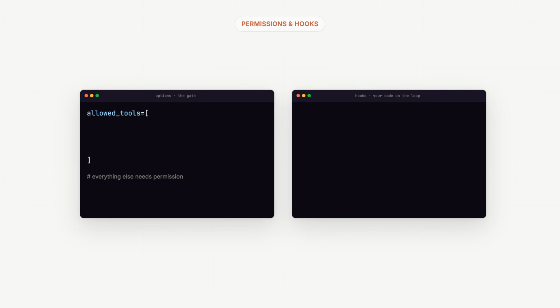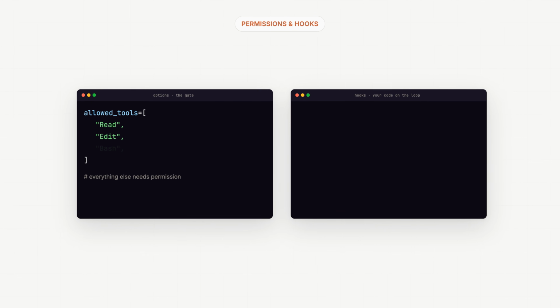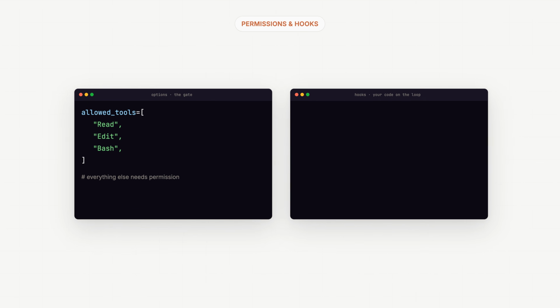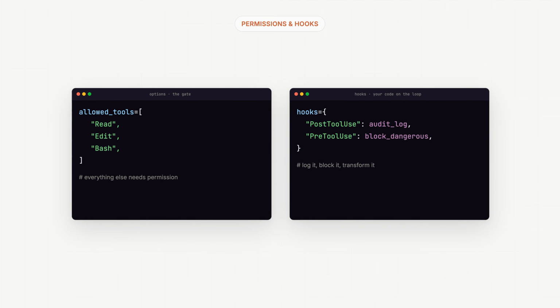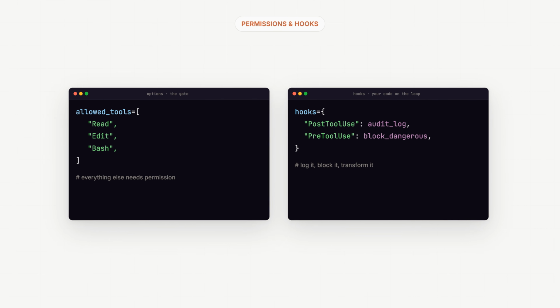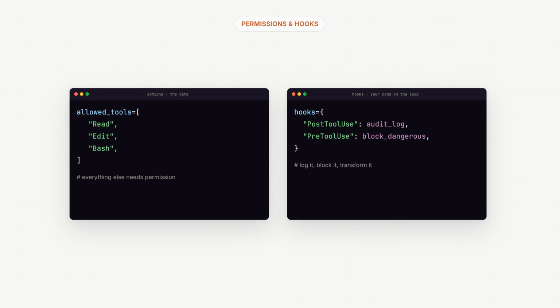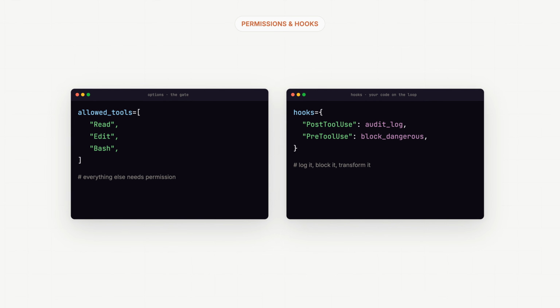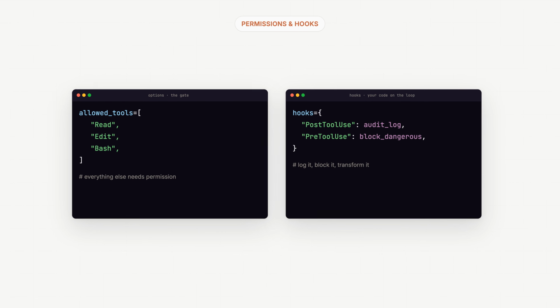Now obviously, you don't want a script you wrote at midnight wiping your laptop. So there's a gate. The allowed list. Anything not on it, Claude needs permission. And if you want even more control, hooks. Run your own code before any tool fires. Or after every edit lands. Log every file Claude touches. Block specific commands. Audit trail. Whatever your security team needs.